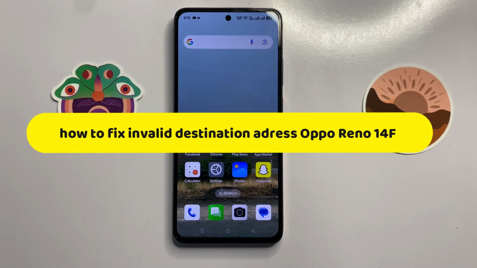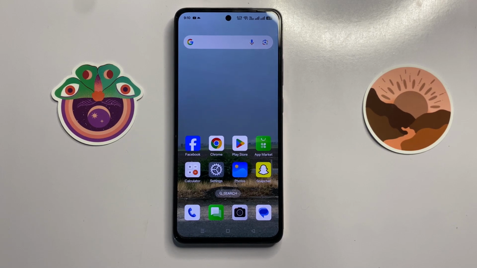How to fix invalid destination address in Oppo Reno 14F. So let's start the video.